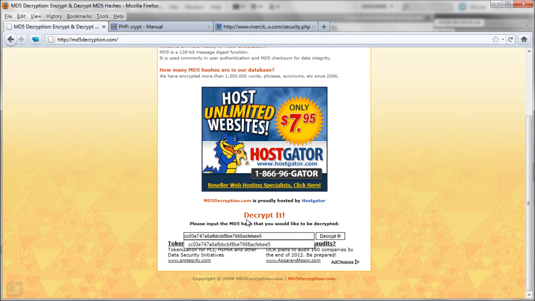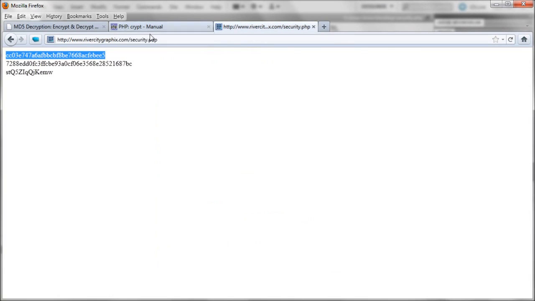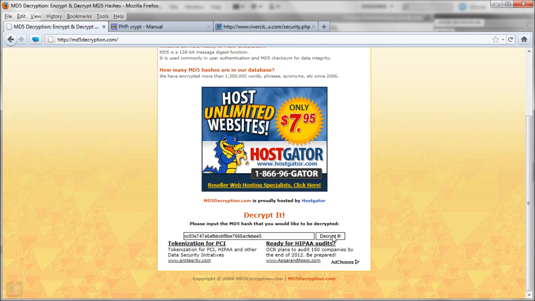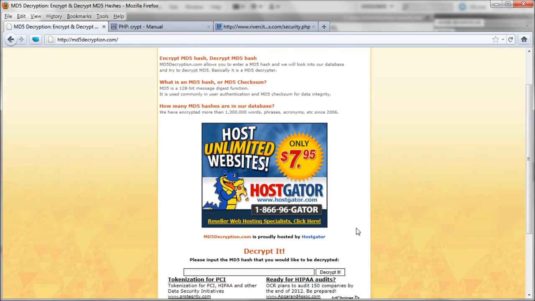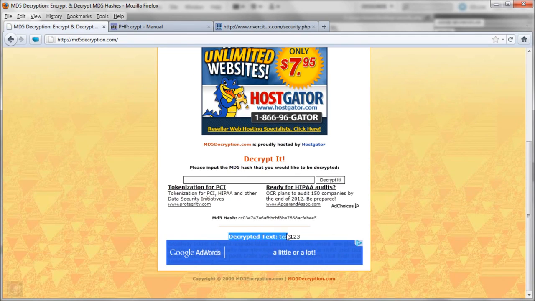So you just paste in our MD5 hash that we created over here. And so we click decrypt it, and you think you're safe and everything, and oh, look at that. Decrypted text: test 123. So if somebody were to get into the database and take the encrypted password, they could easily come here and decrypt it.